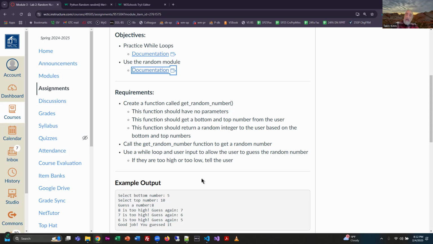So obviously we're going to write the function and then we're going to call it, and then use a while loop and user input to allow the user to guess the random number and then decide if they're too high or too low, and then you let them know.